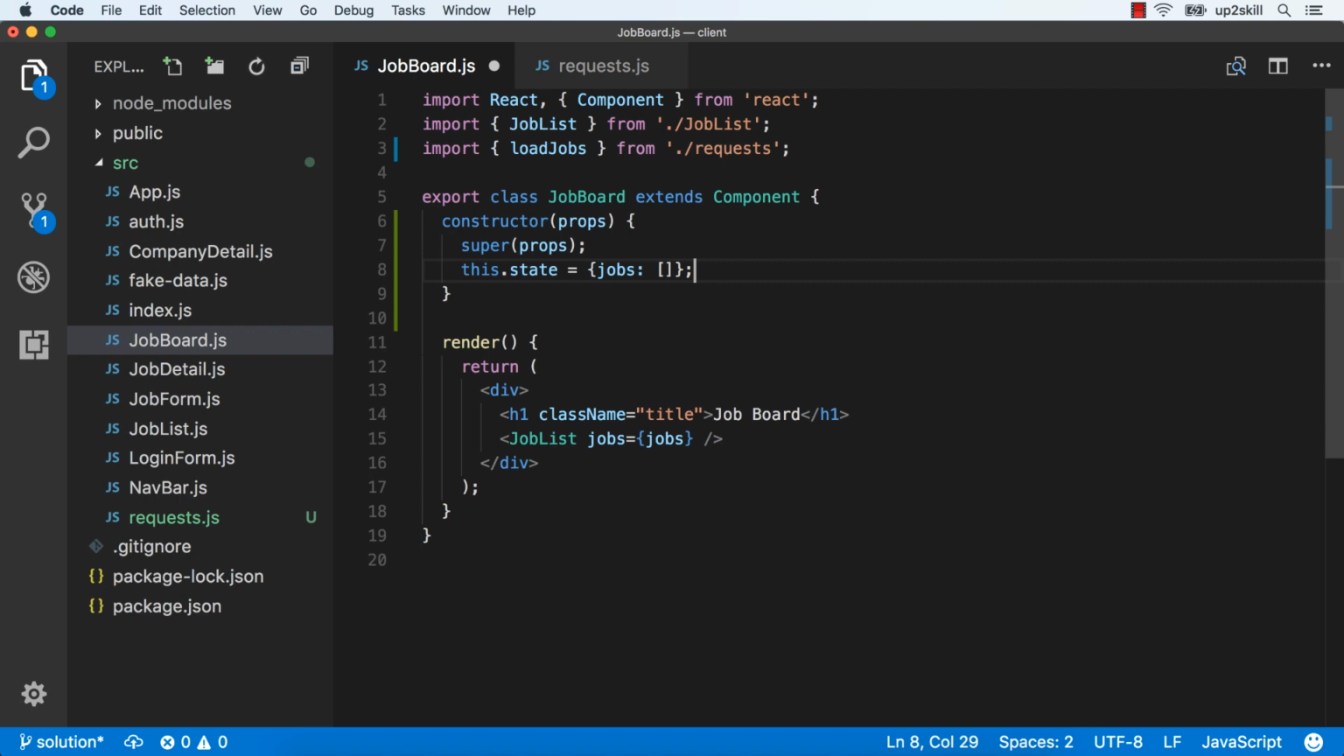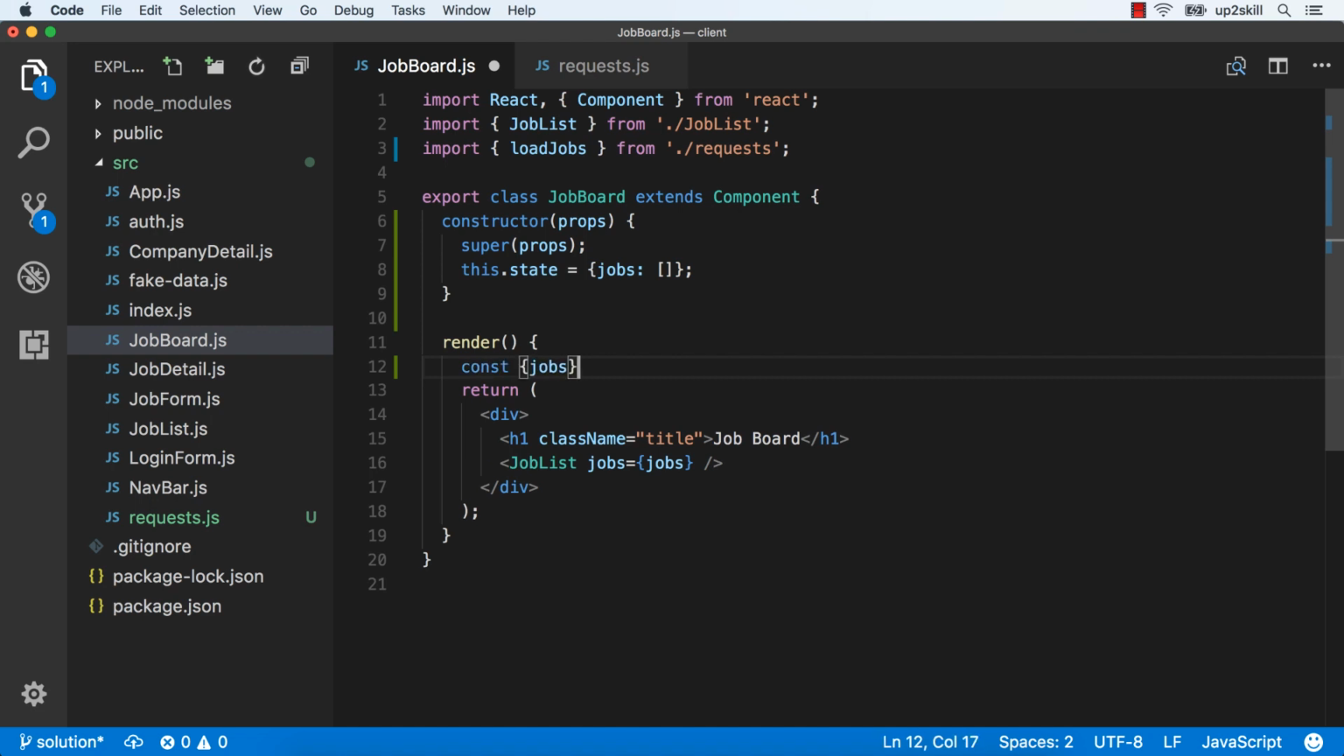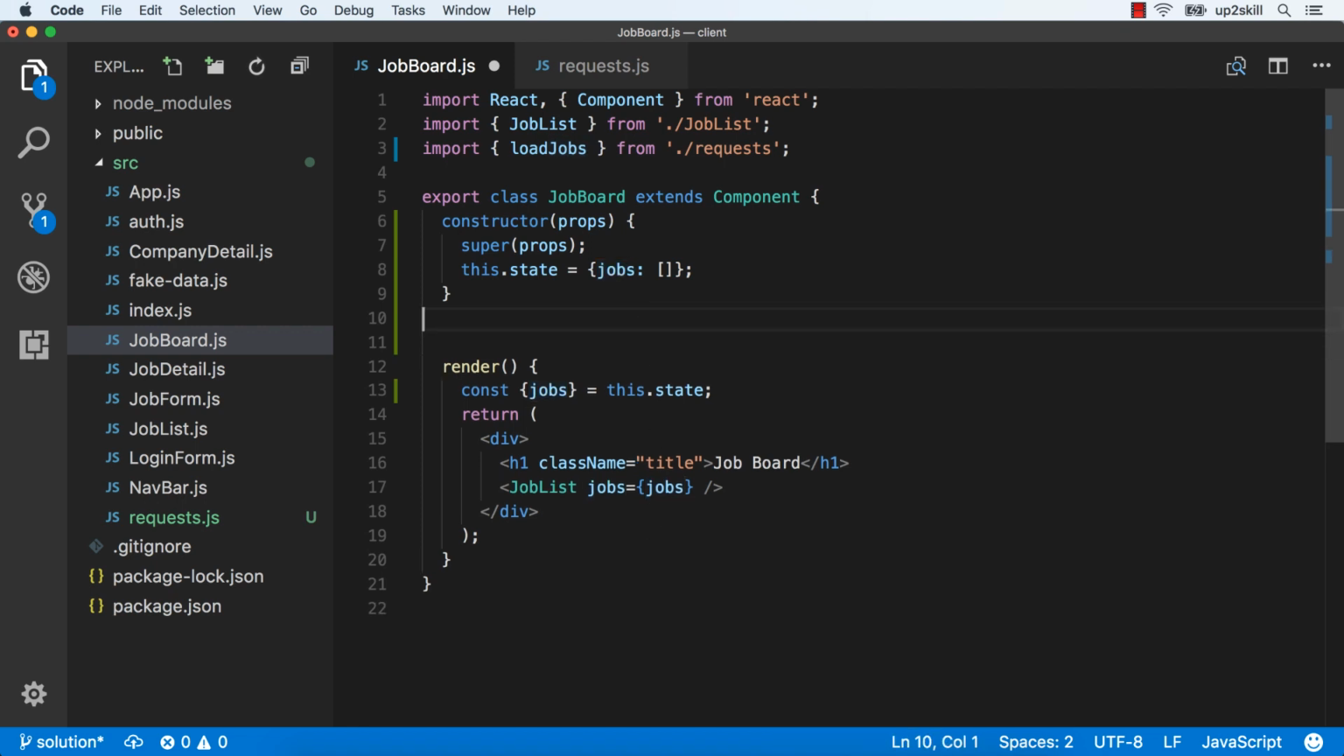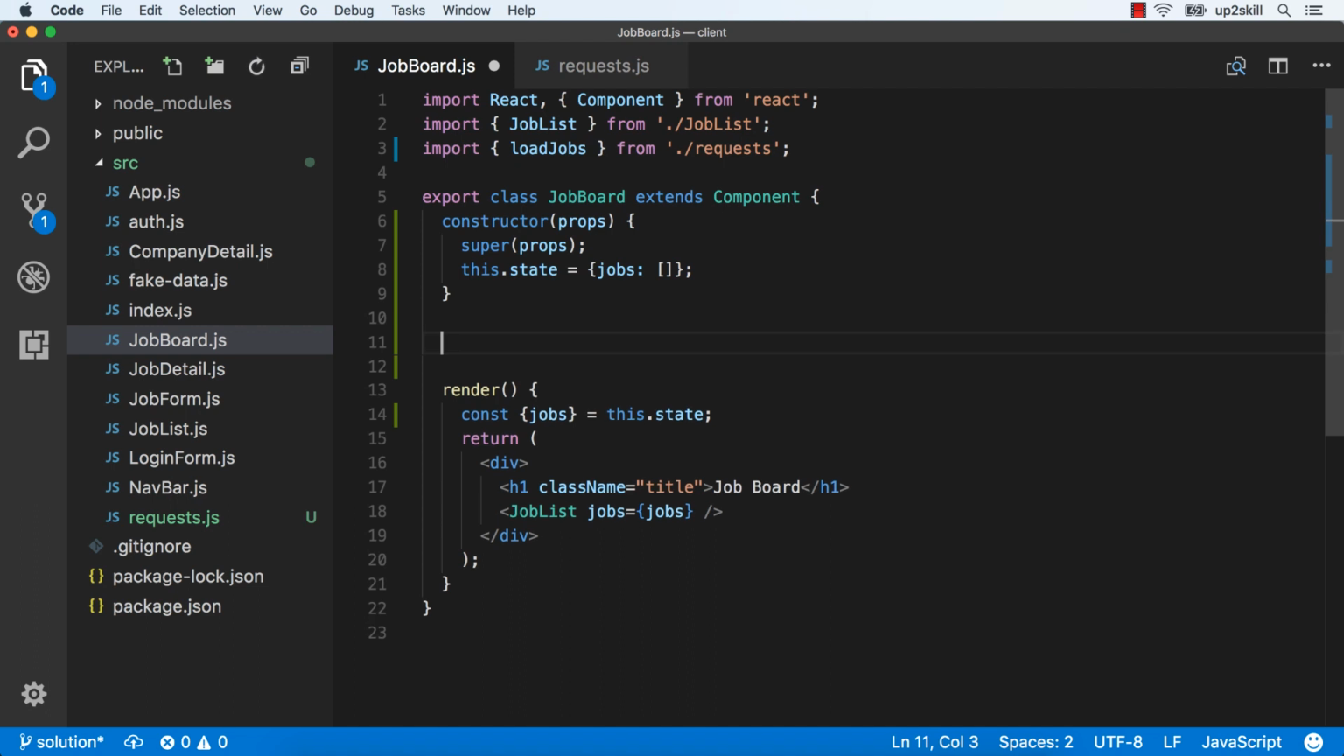We do need to set an initial value because fetching the data from the server is asynchronous, so for a usually very short amount of time, our component will be displayed before the data from the server has been loaded. By using an empty array, we'll just show an empty list on the page. Now, in our render method, we can extract the jobs data from the component state, and we're already using the jobs variable here as the data passed to the JobList component, so we don't need to change anything else in this method.